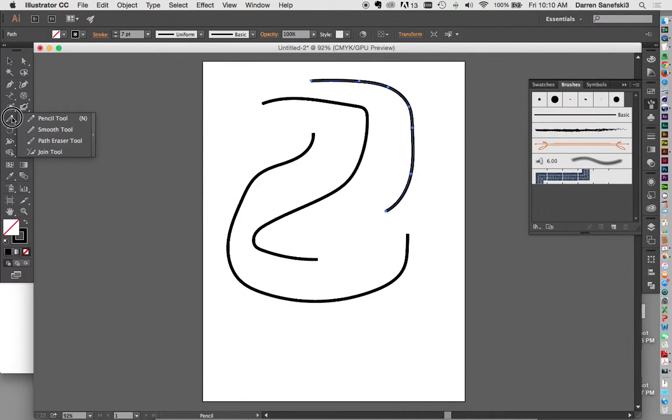The one below that is the smooth tool. If you have a sharp edge that you want to smooth out, you actually have to select the stroke. So I want to smooth this out a little bit. Go to the smooth tool and say, all right, let's smooth that out. Or let's smooth this out.